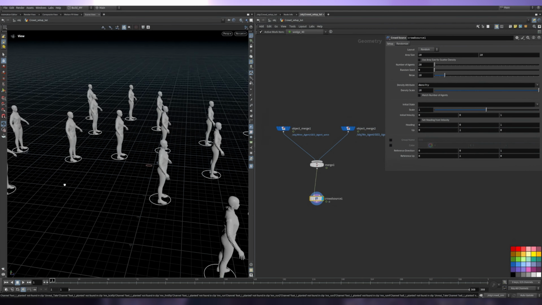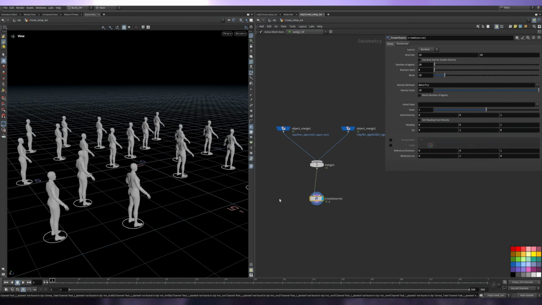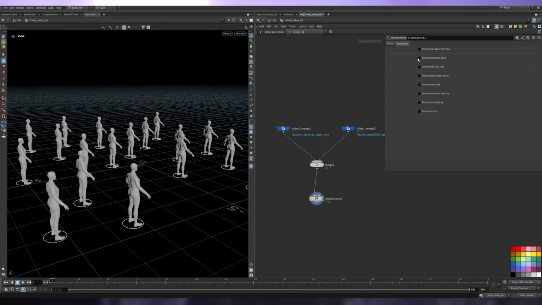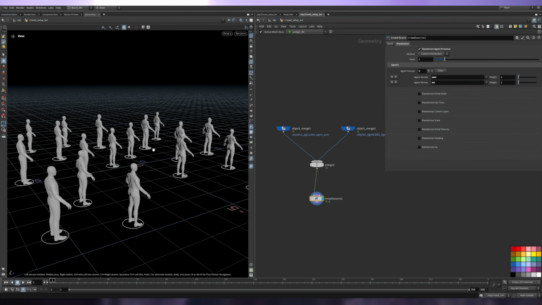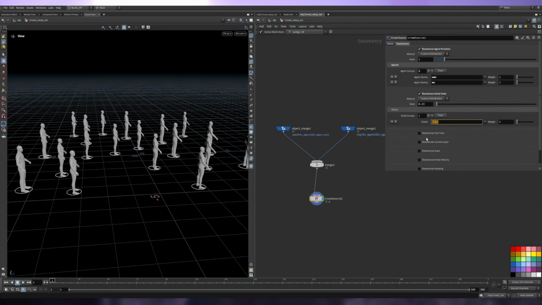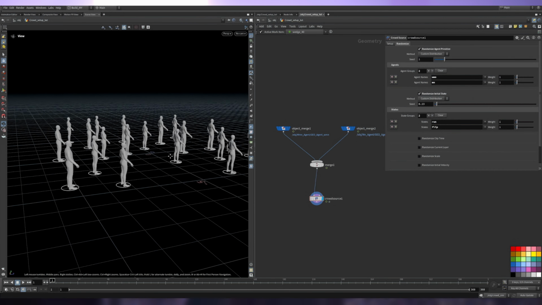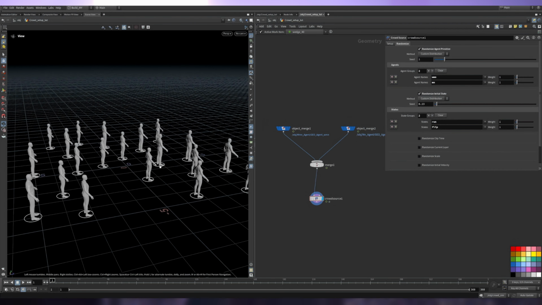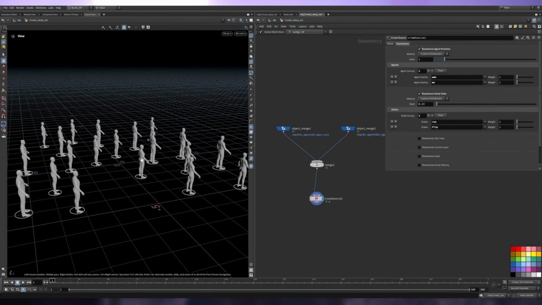Straight out of the box, we have only woman agents, so we need to randomize the agent primitive. For this I'll select a woman and add some men. We can tweak some weighting parameters here. Also, we need to create two states, like run, for example, and flip. And we don't want our agents flipping at the start of the simulation, so we'll set this to 0.